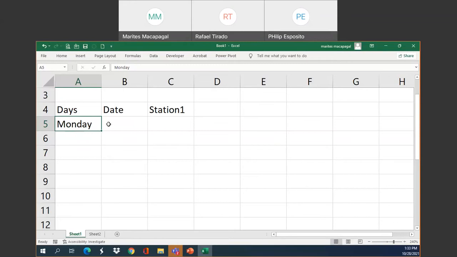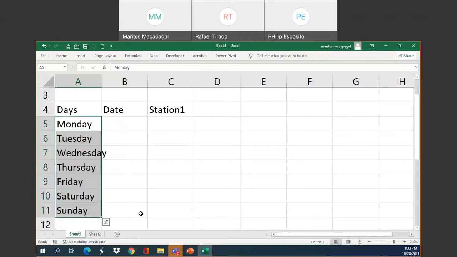Right now, my mouse uses the form of a white cross. But the moment I laid my mouse on top of that little corner, my white cross turned to a black cross, a black tiny cross. When I click and hold my left mouse, slowly drag it down. Do you see the word Tuesday? Continue dragging. Wednesday, Thursday, Friday, Saturday, and Sunday. When I let go, did it give me the complete days of the week from Monday to Sunday?